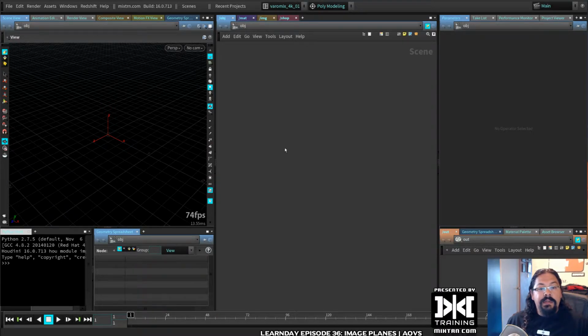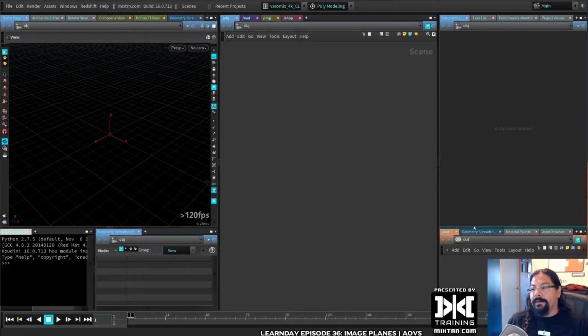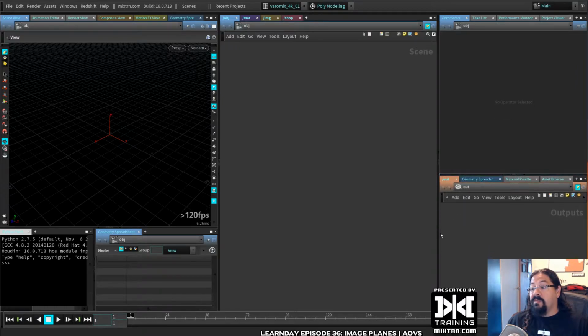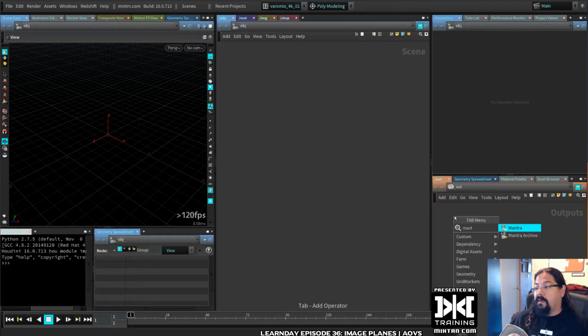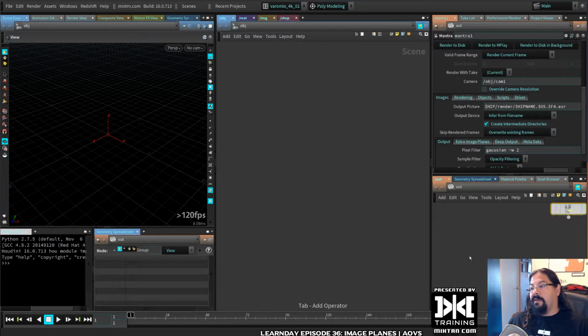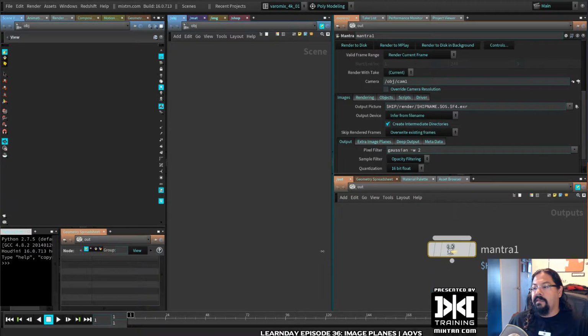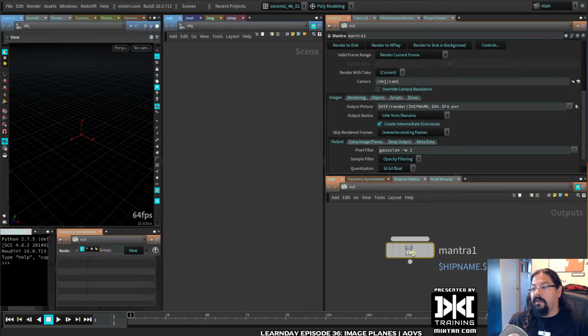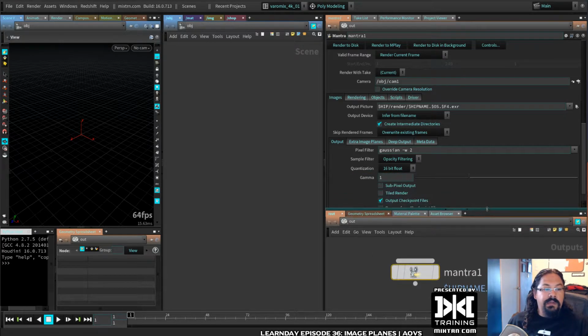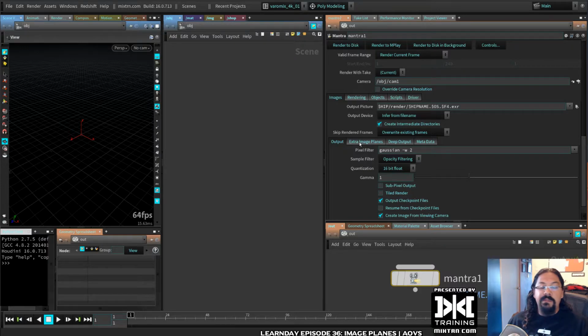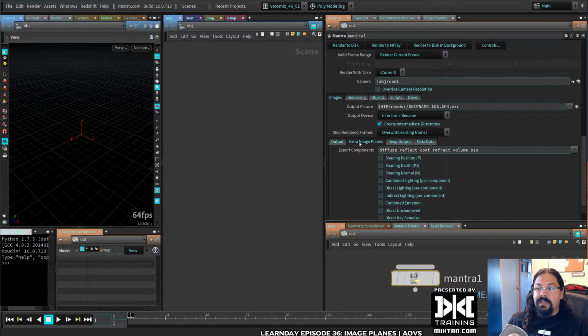Let's start looking into AOVs, or how in Houdini they are called image planes. So let's just create a mantra node. And when you create a mantra node, and we're just gonna talk about mantra today, we're gonna stick with mantra, no other renderers today. So in mantra here, if you go to the extra image planes, mantra calls that image planes.